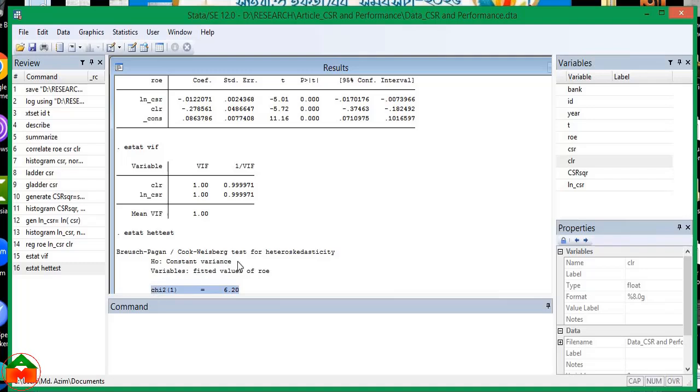That means there is a constant variance. That means we cannot reject the null hypothesis. That means in this model there is no heteroscedasticity problem. So we can say that the command for testing the heteroscedasticity is estat hettest, and if the chi-square value is low, then there is no heteroscedasticity problem. But if the chi-square value is too high, in that case we can say that there is a heteroscedasticity problem. But in our case, there are no heteroscedasticity issues in our model.